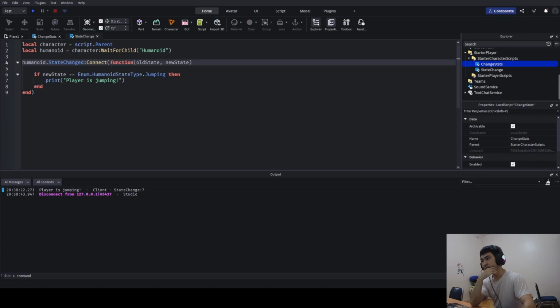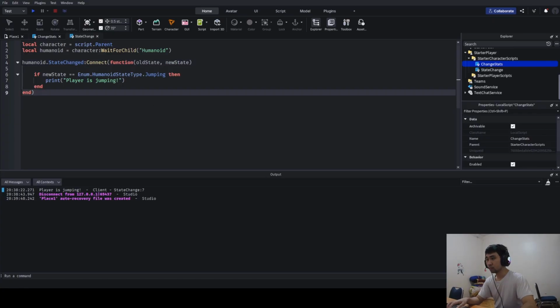So if we were to, let's say, go to our change stat script that we created previously, then what we can basically do is just say humanoid colon take damage, just like this. Open close parentheses, and we can specify how much health we want to take for our humanoids. Let's say 10 every single time we do that.